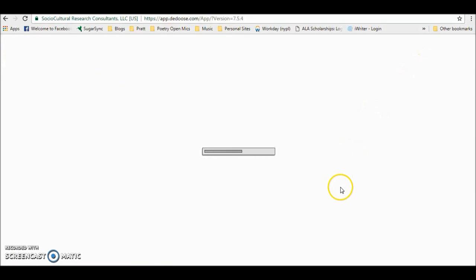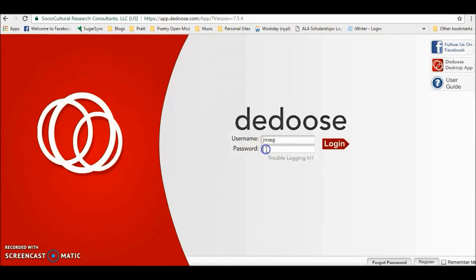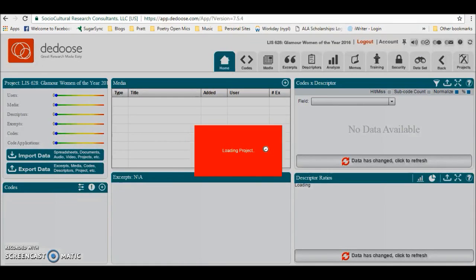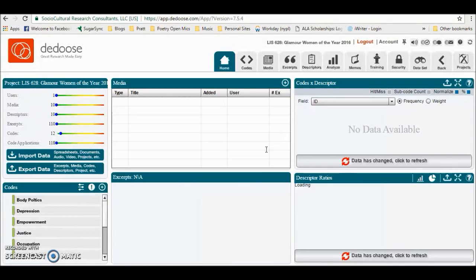And I will note that with Dedoose, one of the good things about it is that you don't need to download any software. All you need to do is have access to the internet and a web browser.